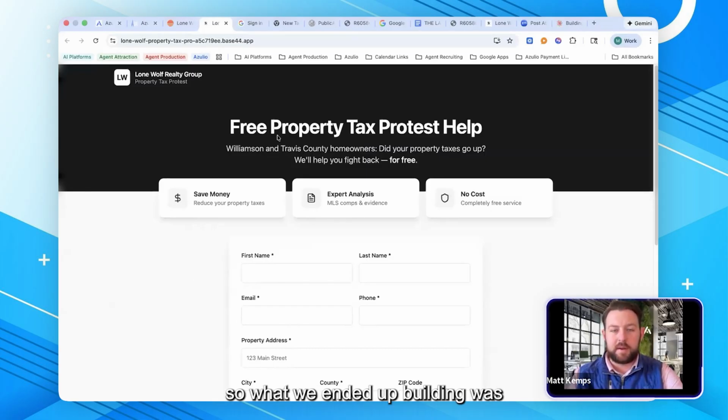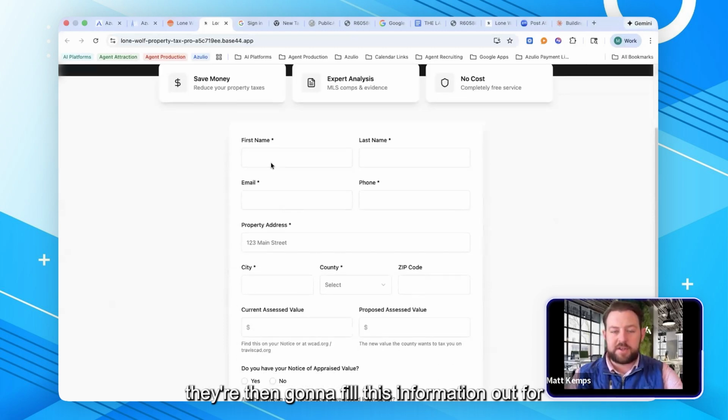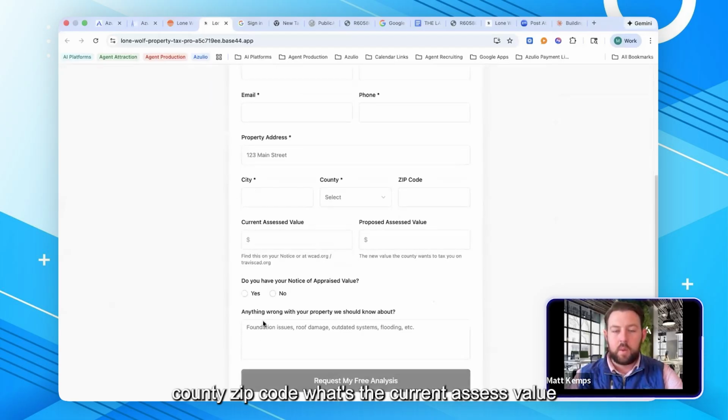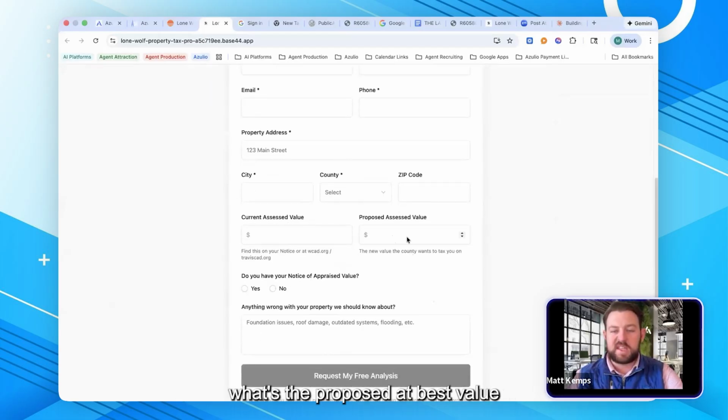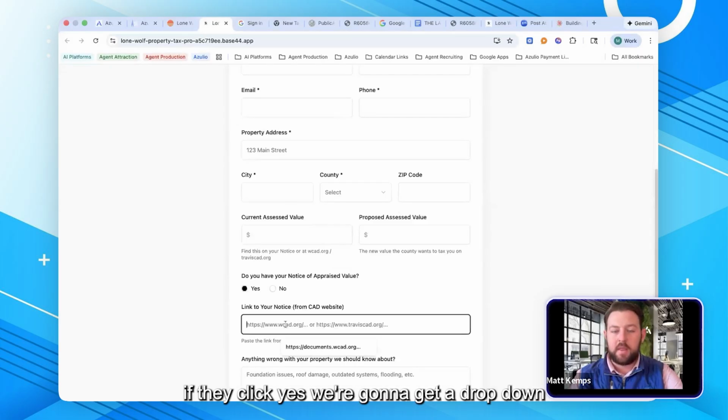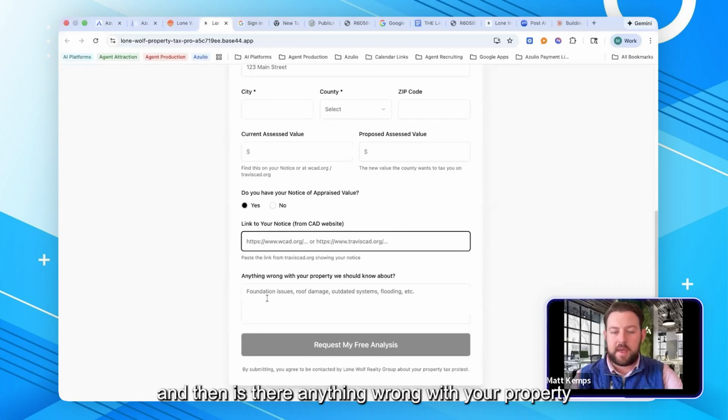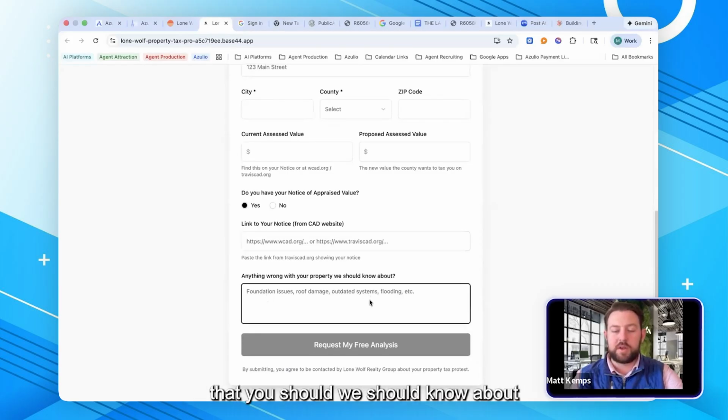Okay, so what we ended up building was free property tax protest help that we would then send to our clients. They're then going to fill this information out: first name, last name, email, phone, property address, city, county, zip code. What's the current assessed value? What's the proposed assessed value? Have you received your appraisal notice value? If they click yes, we're going to get a drop down. They're going to provide us the link. And then, is there anything wrong with your property that we should know about? Then they'll be able to click the button, request my free analysis.